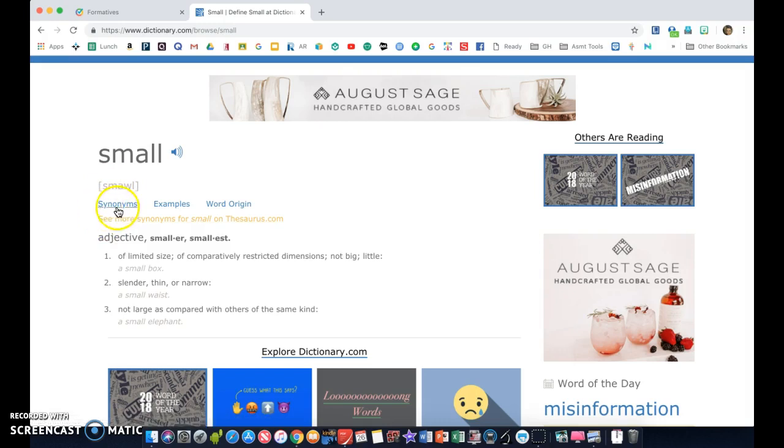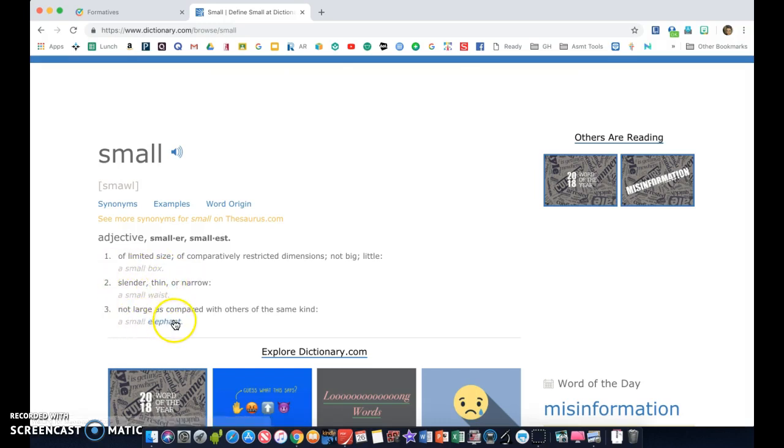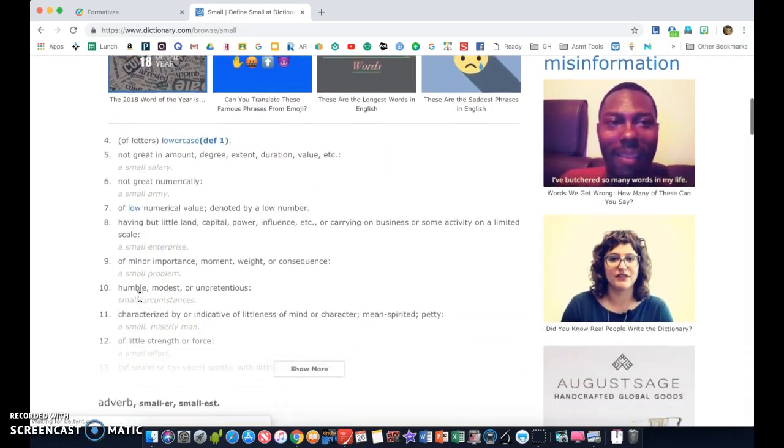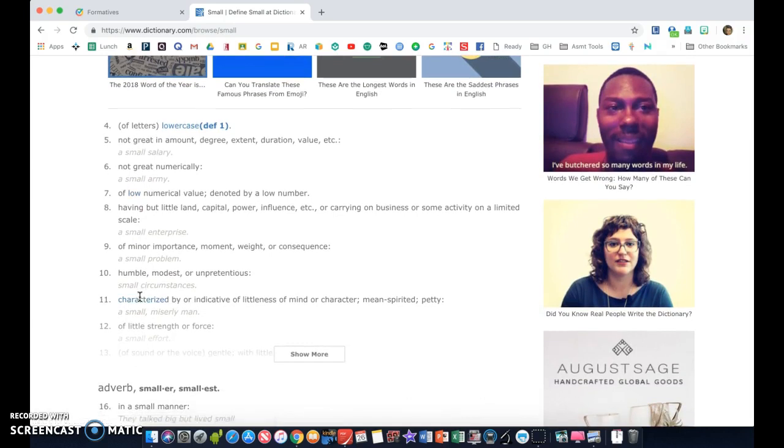It will also give you synonyms to the words, examples of the words, or tell you where the word came from in history. It gives you the part of speech. It also gives you the word with suffixes added, such as ER and EST. It gives you 3 definitions, and it even gives you a short example of how to use each word with the definition. If you scroll down just a little bit, you can get more information about the word.